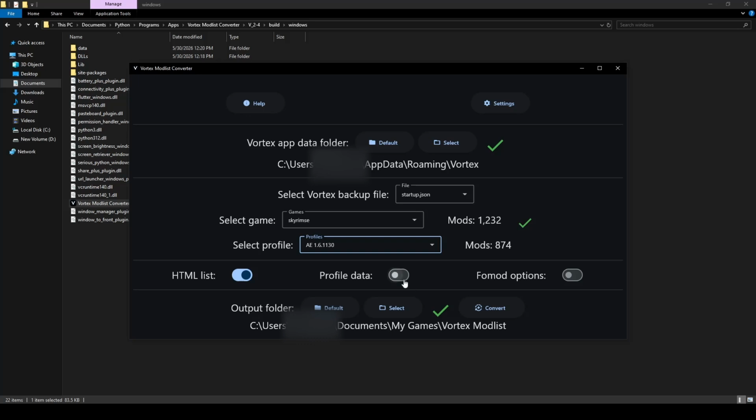The profile data switch here basically copies all of the profiles data, or not just profiles data, literally anything that's inside your profiles data folder for Vortex. So like this specific profile, any data that's in this specific profiles folder, this switch will copy all of that data to your output folder.